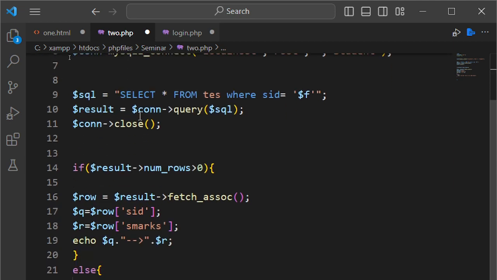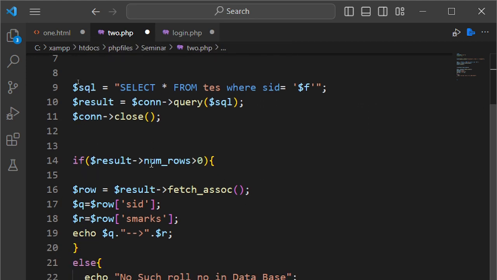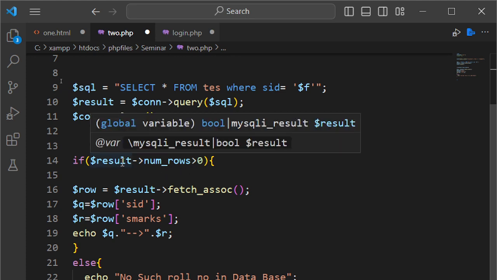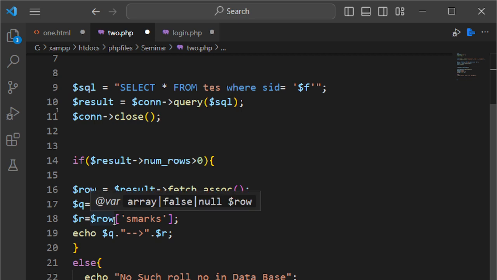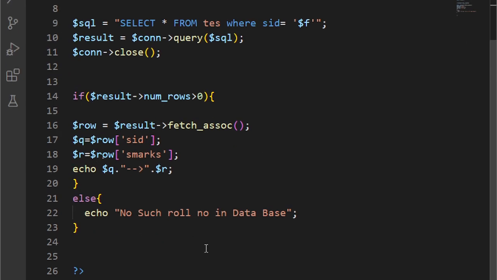Now usage of the connection is over, so I closed the connection. With the help of the num_rows property, I am checking whether the result set object contains any rows or not. Think about it: if no rows are returned when the query is executed, that means there is no such roll number in the database. So I printed the same thing here.